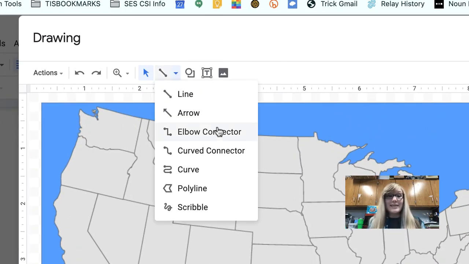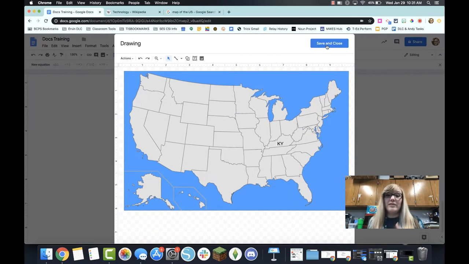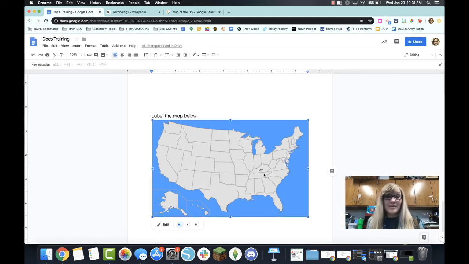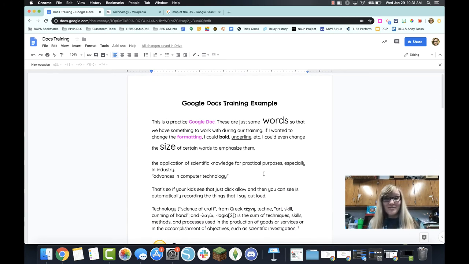They can do lines and arrows, point to things, make text boxes to label them. They can add their own images on top of the image that you've already provided them with. And then they just save and close, and it basically turns it into like a flat image. And then that's what you'll see on your end. So that's kind of our overview of some of the neater features of Google Docs.